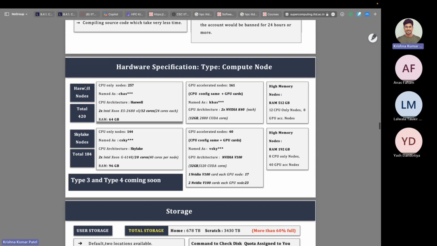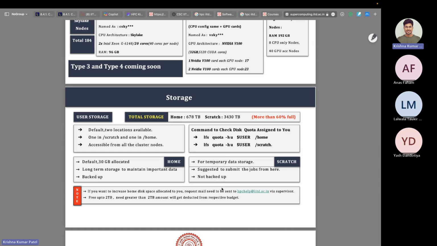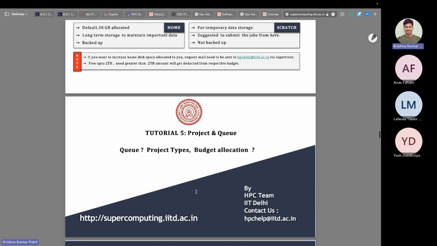It says Haswell nodes, there are a total of 250 nodes, 57 nodes, each of them has 12 physical cores. RAM is here. So all this information you get from this particular PDF. Home has 678 terabytes of storage. Scratch has 3400 terabytes.